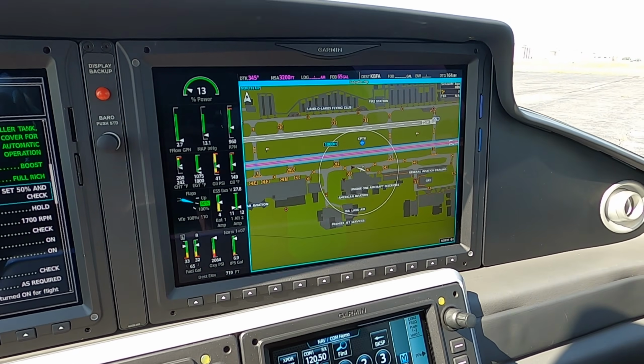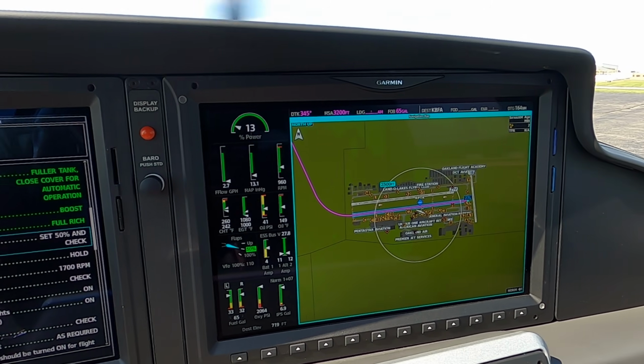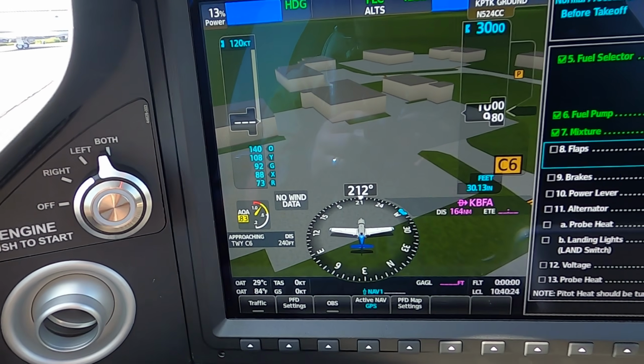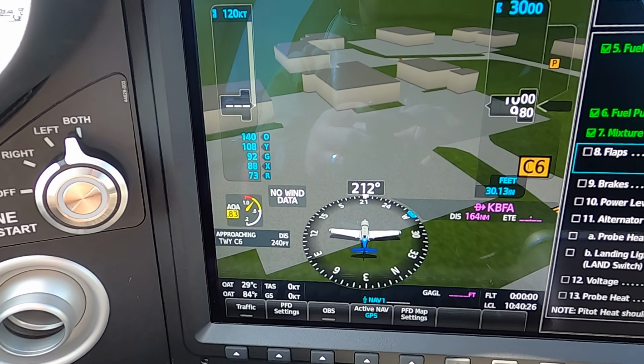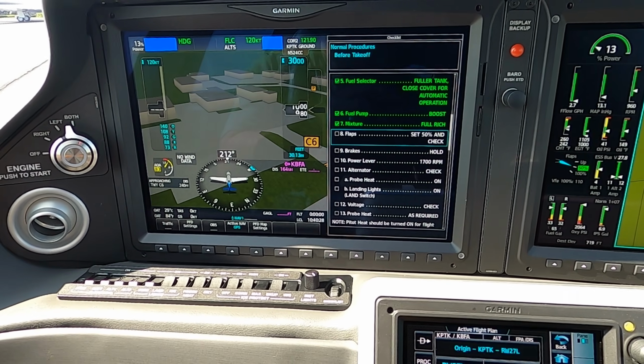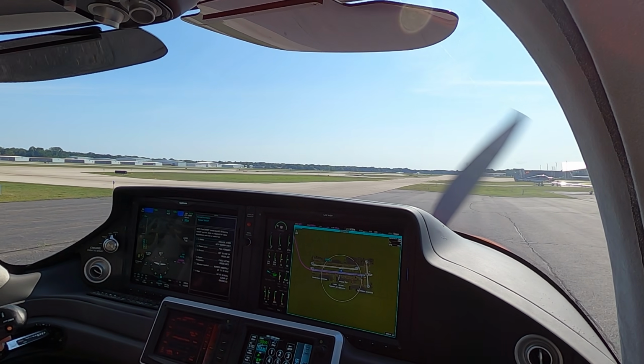All right, so I'm going to make that map full screen and make it useful during my taxi, finish up some of my checklist items, and you can see that 3D kind of drone view. Super great for situational awareness.